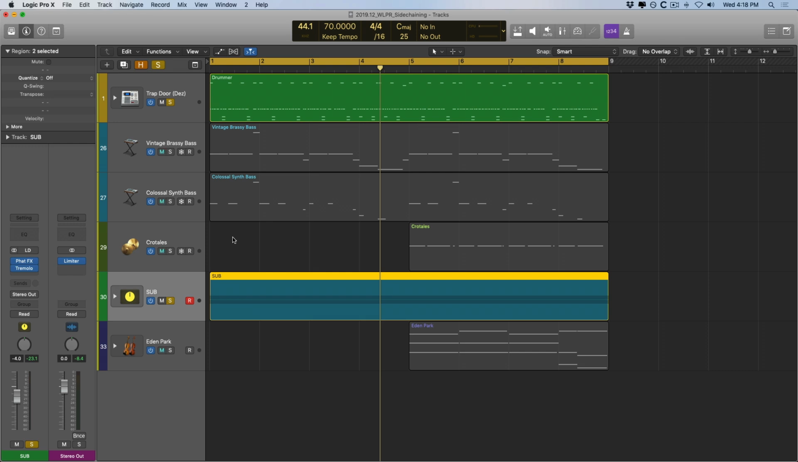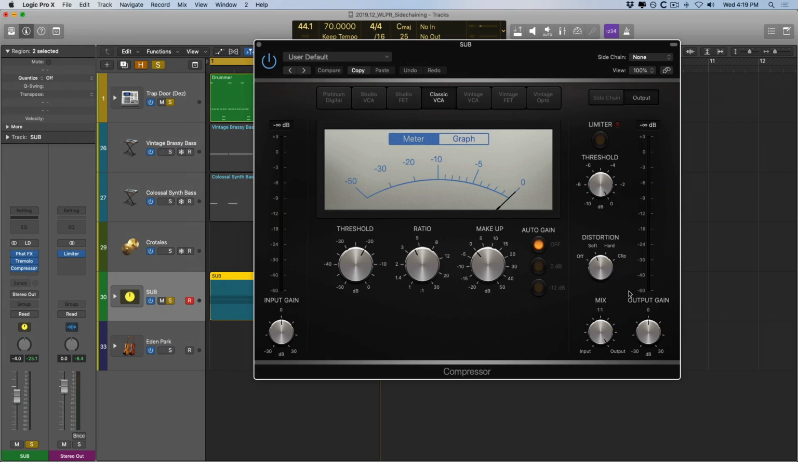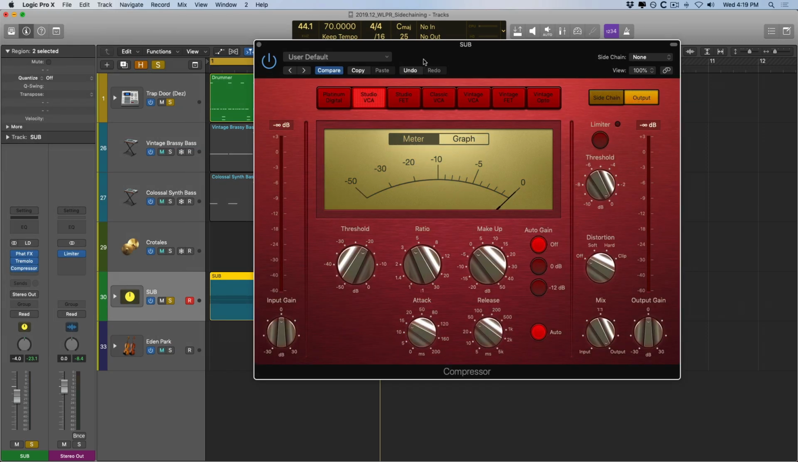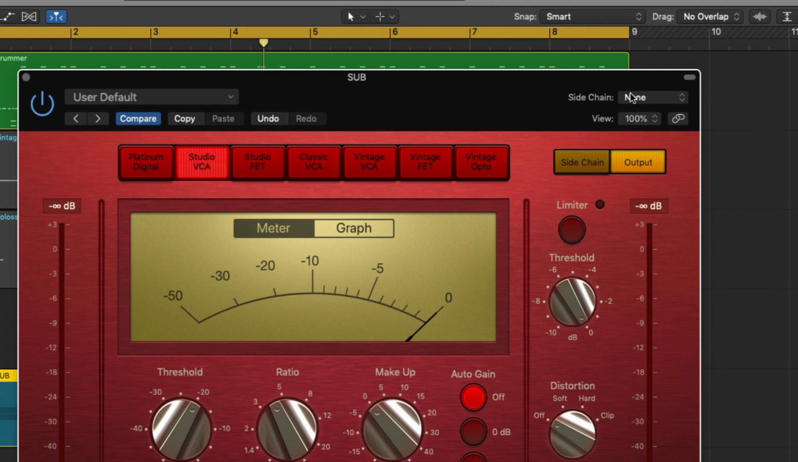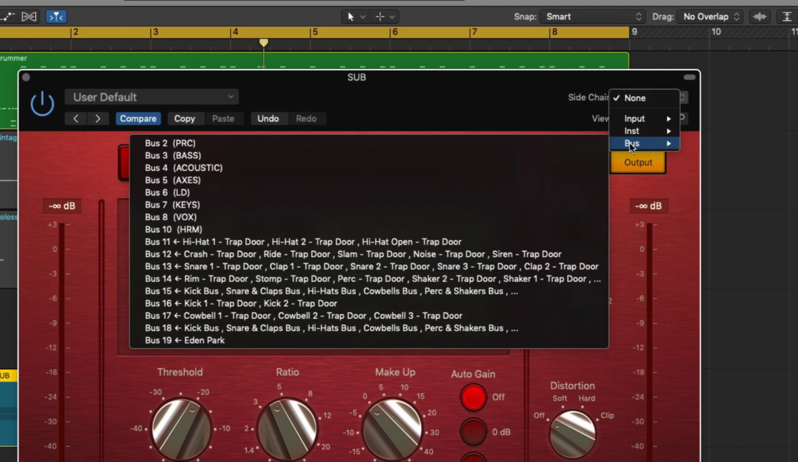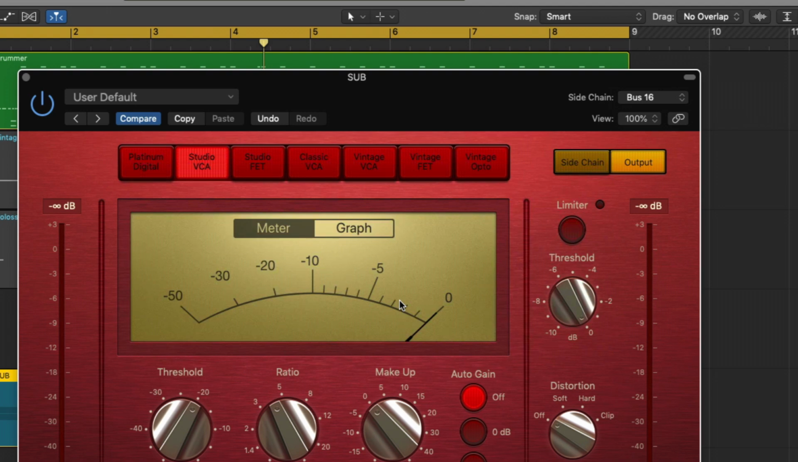Okay, so first things first, we're going to instantiate the compressor onto the bass track itself. And I'm going to set up the Studio VCA circuit, but you're welcome to use any one you'd like. And the next step here is that we need to indicate to the compressor to pay attention to not the bass track, but the kick drum track. So I'm going to go up here to the sidechain menu, click on it, and I know that the kick is being bussed to bus 16. So we'll select that. So now when I hit play, we should see the compressor react to the kick every time the kick hits.